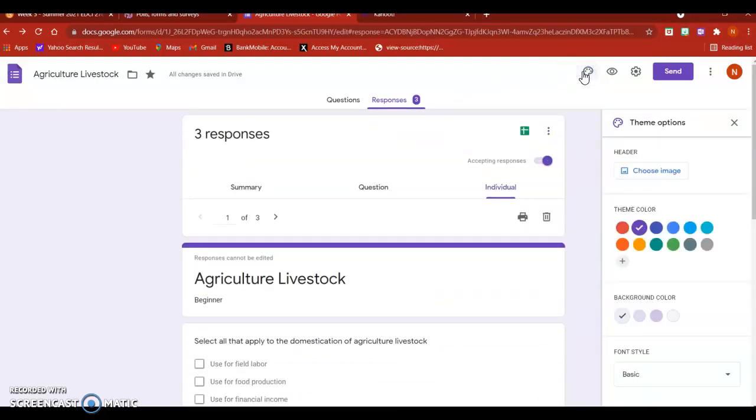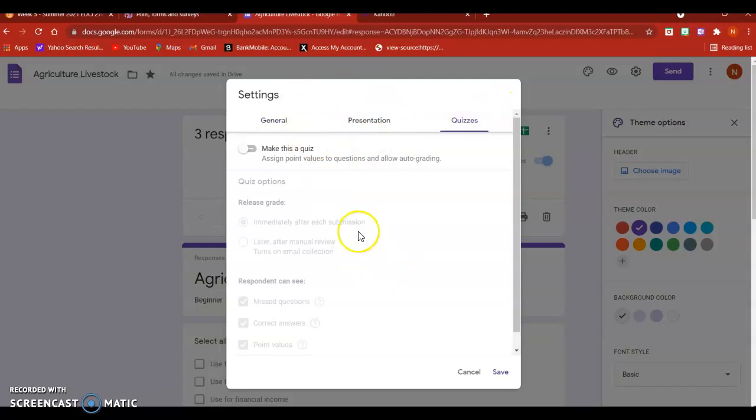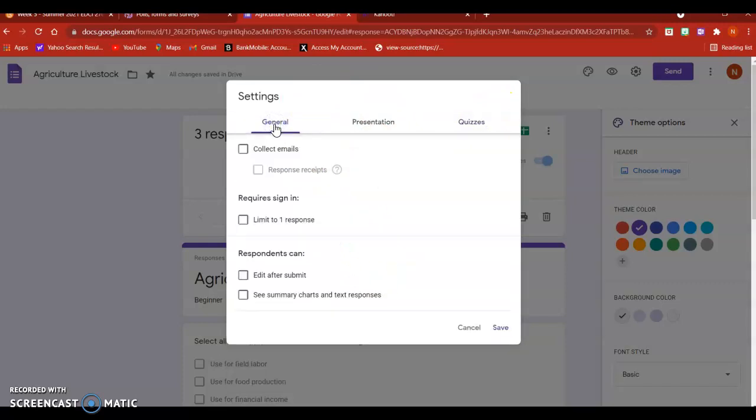Another thing I really like is I can customize my theme. I can customize color and do a bunch of other cool options to keep it interesting and not just the same old thing. I can put images and I can even do background stuff as well to make it pop and give it an extra appeal. I can also come to settings. I can put it as a quiz so I can even get a grade for it. I can collect the emails, I can limit my responses, and I can edit stuff even further.